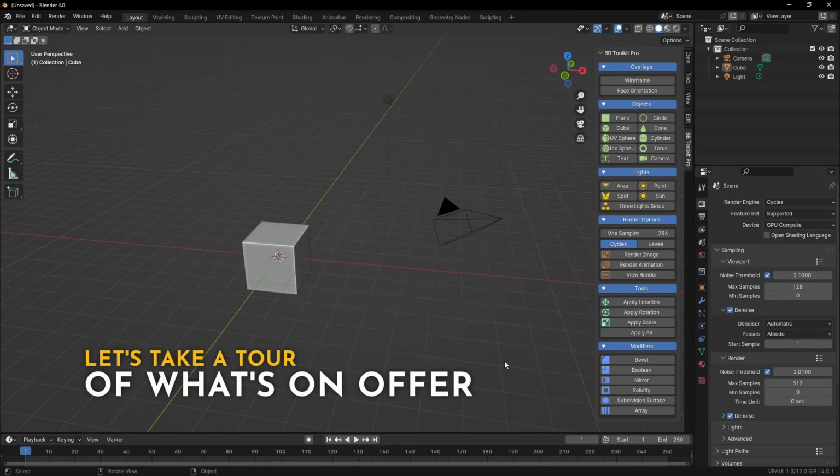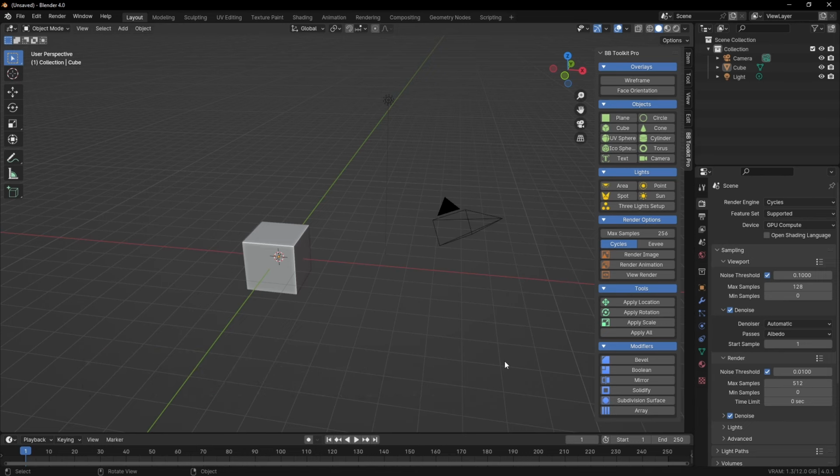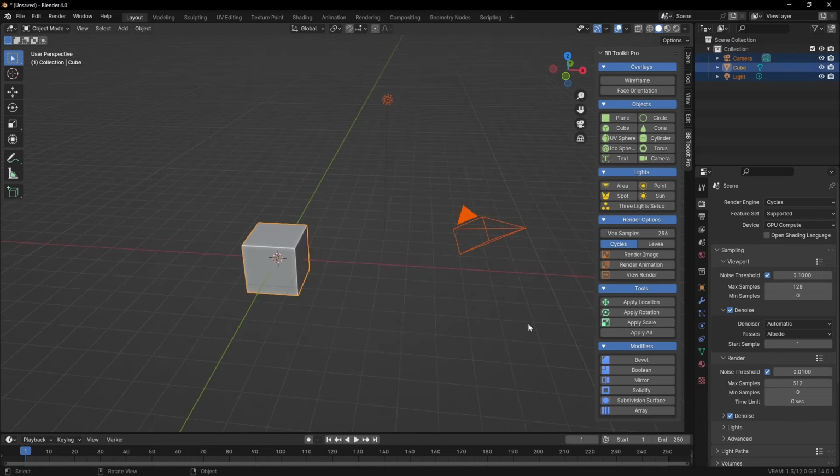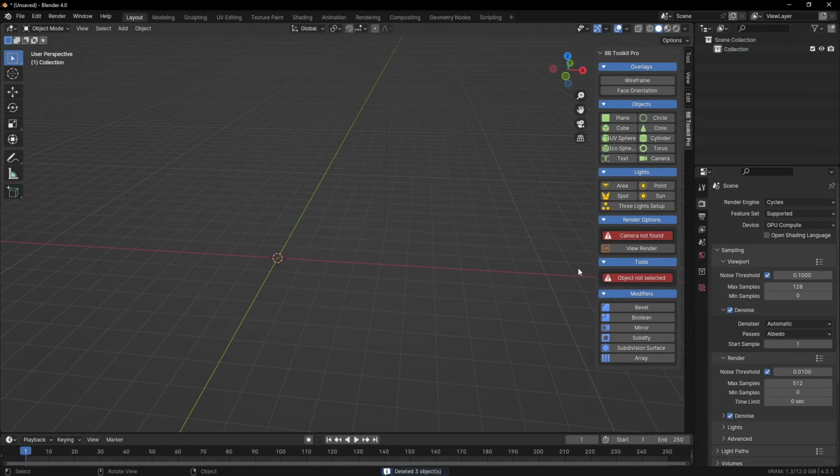So here we are in Blender version 4. BB Toolkit also works in 3.5 and 3.6. I'll start off by deleting all of these objects in the default scene. And immediately you notice two differences here in the add-on. One says camera not found, and that's because we just deleted it. And the other one says object not found. That's under tools. And just be aware that if you have something selected here, but not in the viewport, this still adapts to your selection.